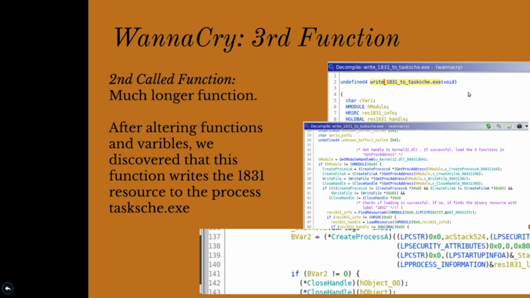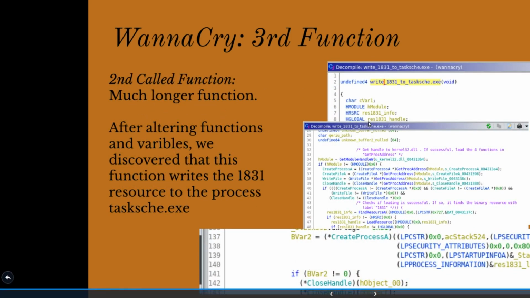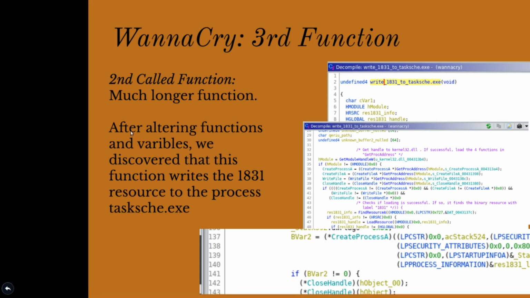All right, the second function is much longer, and after we changed a lot of these variables to make sense of it, what we discovered is that all this calls for this resource 1831, and writes the 1831 resource to a process. So we have to go figure out what this resource 1831 really is.